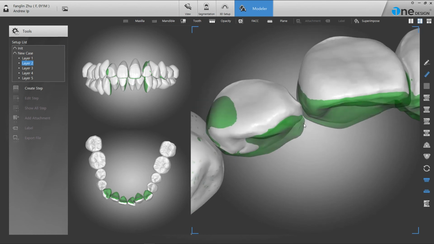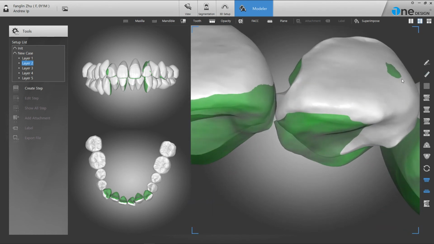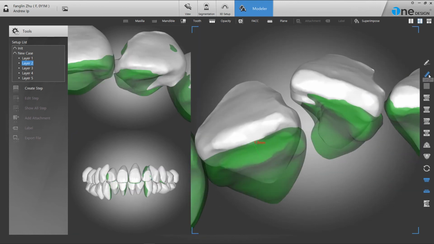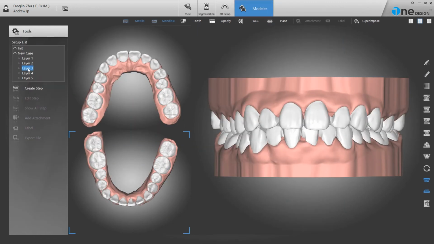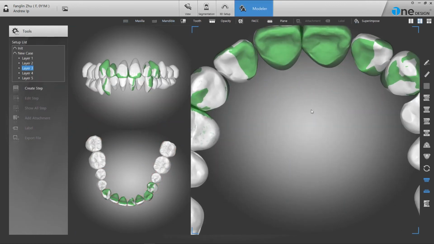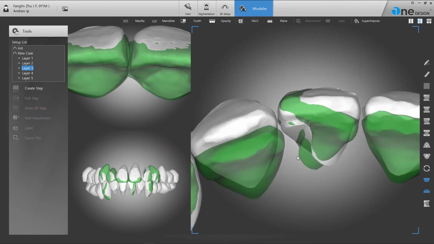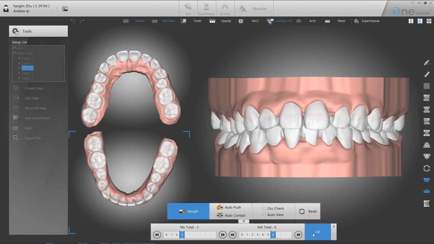In layer 2, tooth number 22 and 32 are the teeth that have moved the most. Divide the steps based on this. In layer 3, tooth number 21 and 32 are the teeth that have moved the most. Divide the steps based on this.